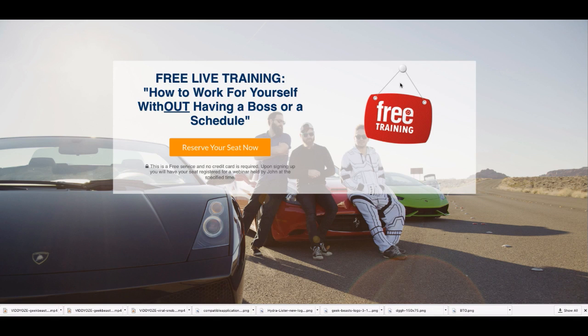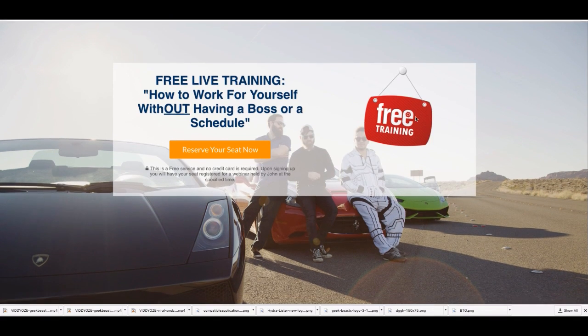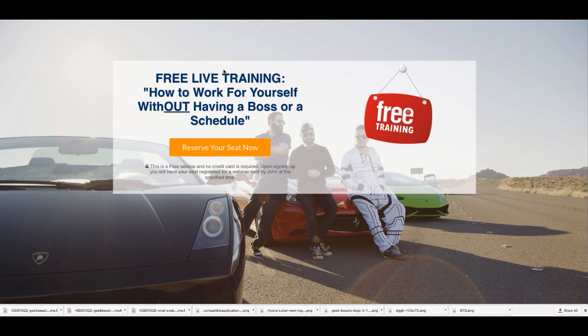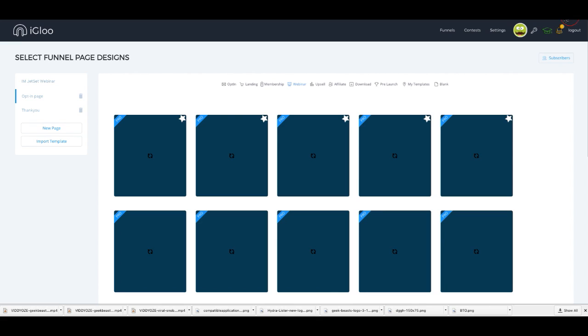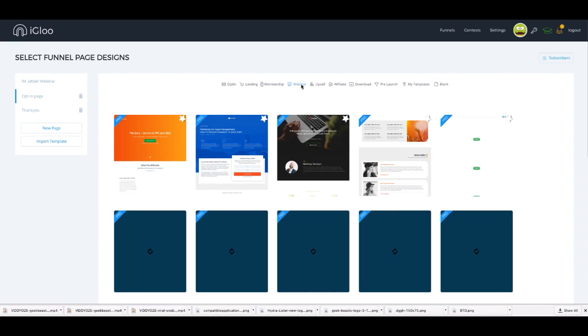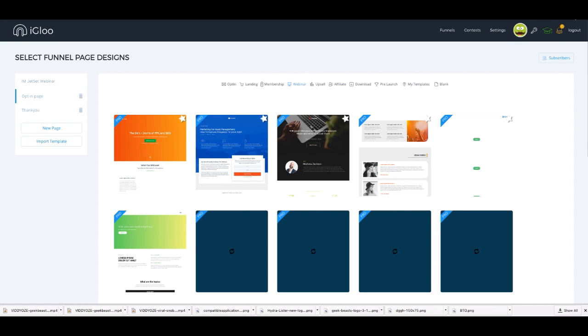Now, my mission here is to basically copy this landing page right here. So all the information is here. We only got to change the background or whatever, but we want to put the same kind of information that we are finding right here. Now, the beautiful thing about Igloo is that it has different options that you can choose from. In our case, we're looking for something that's close to a webinar landing page that we want to take people to.